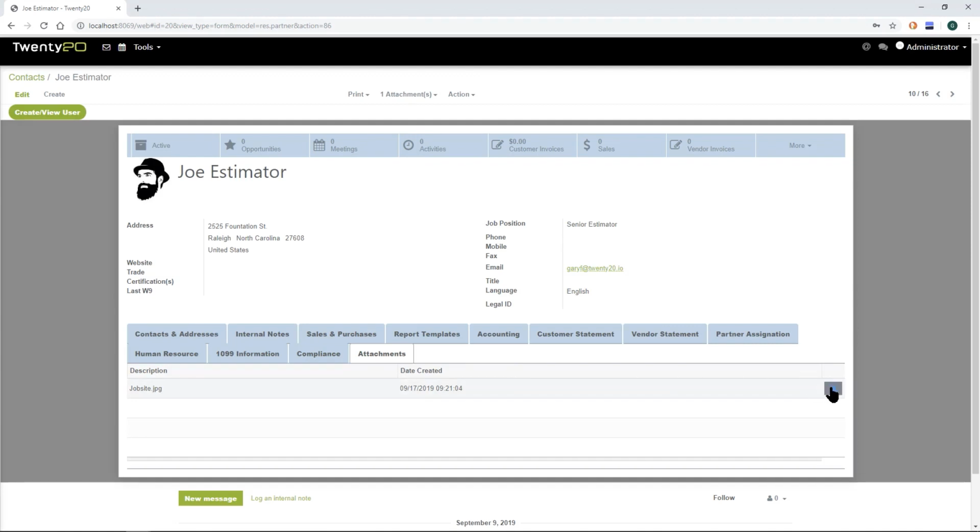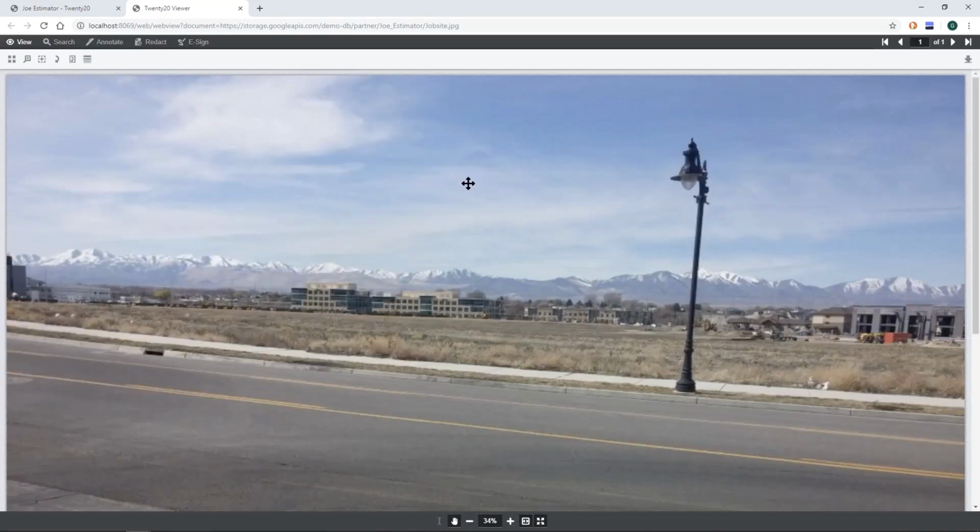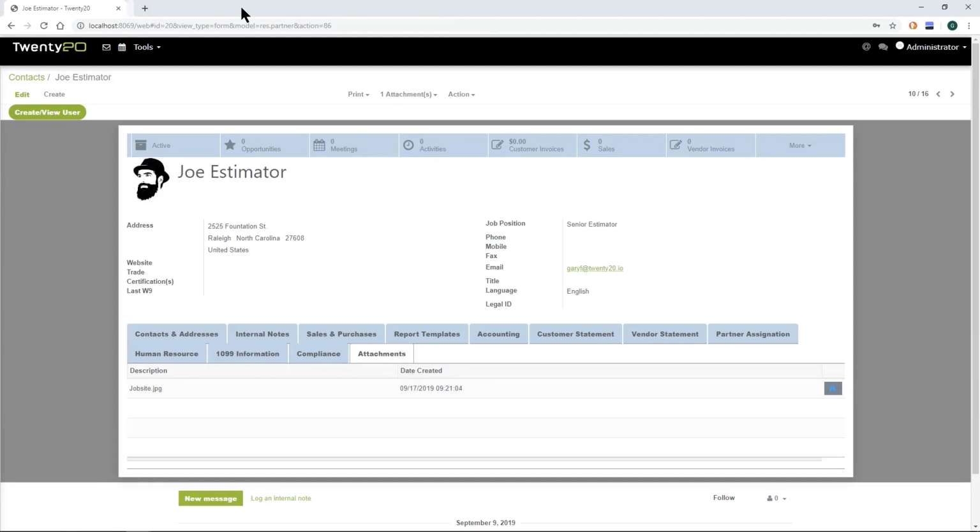If I want to preview that record, there's a little binocular icon to the right side of that attachment. Click that, it'll show me the job site. It did that by opening up another tab. If it doesn't do that for you, check to see if you have any pop-up blockers enabled that may be stopping the other tab from showing. I'll close that other tab and back to my record.